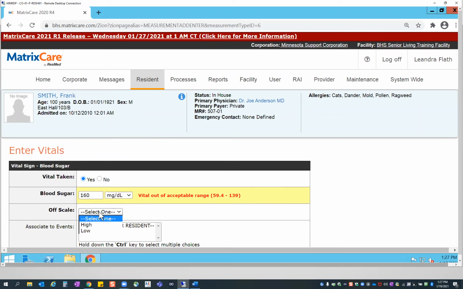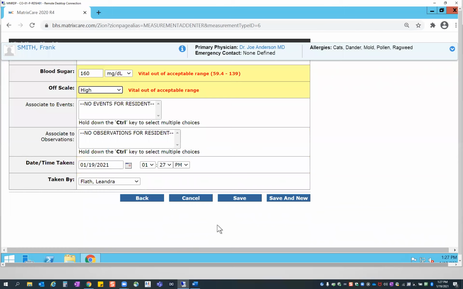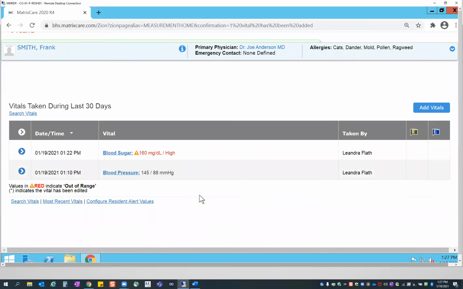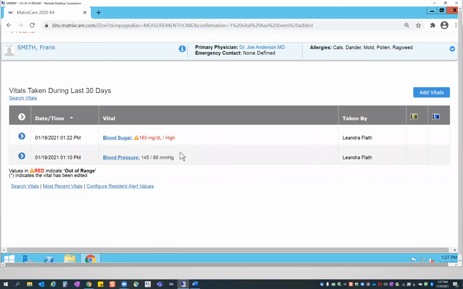And then what I'm going to do here, this is high. And then down here, this is correct. Let's actually do 122. Go ahead and save that. Okay. So it does notify the user right when they're doing the entry that it is out of acceptable range. And it also displays on this page indicating that that value was out of acceptable range as well. So you'll be able to see in red as well as that little warning symbol with that triangle. Okay.